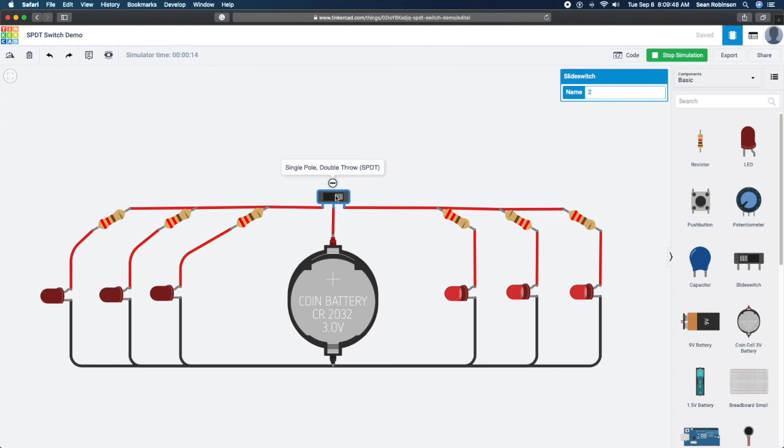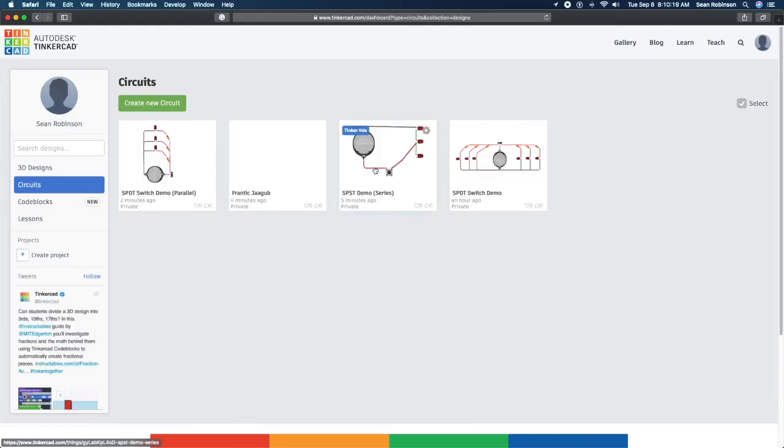So you can have two circuits on one battery, but one side will always be on, the other side will always be off, and then when you toggle the switch, they switch sides. So anyway, I hope that this helps as far as knowing how to wire up your switches and what kind of switches you want to use for different applications. So let me stop this. Let me go back to this other one.